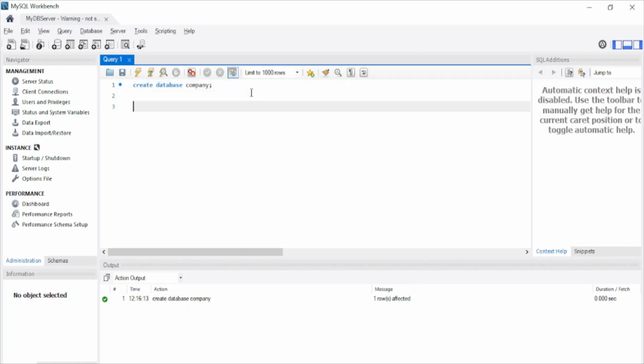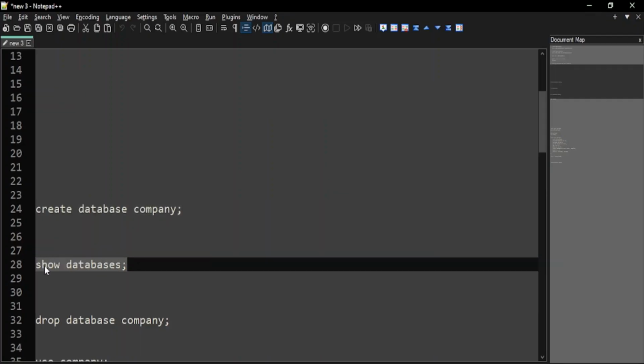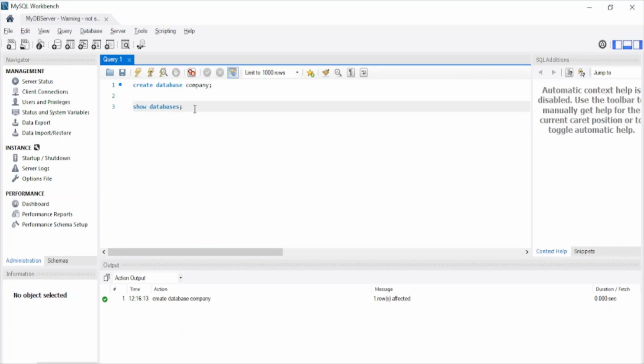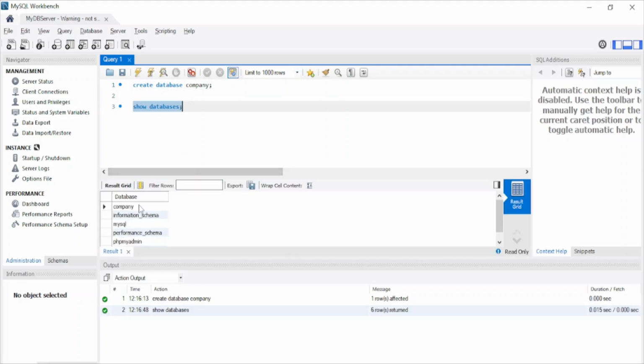Now to see whether it has been created or not, we can always say show databases. Some of the databases have already been created. These are default databases created by MySQL, and the one we have created just now, which is company. Okay, so I'll try to execute this one. We can see the result, like company. This is the database that we have created, and these are the databases that MySQL Workbench provides by default.